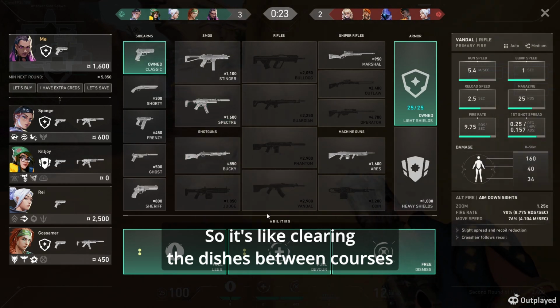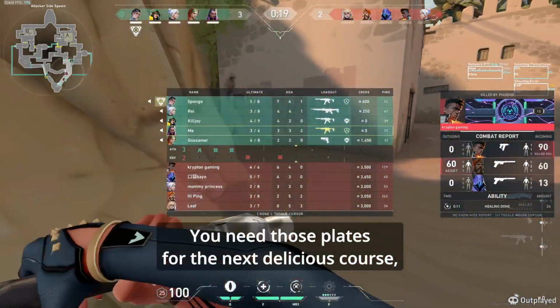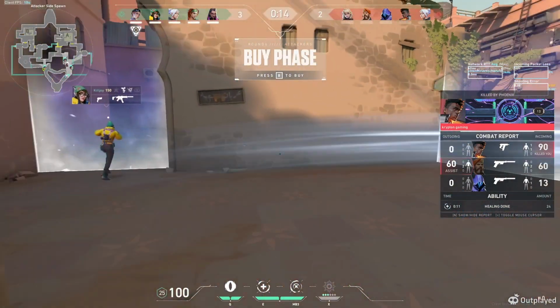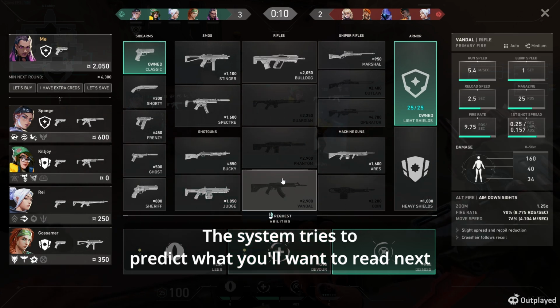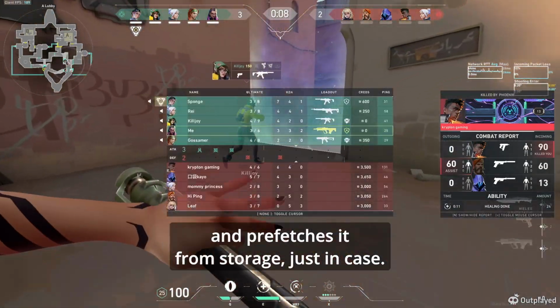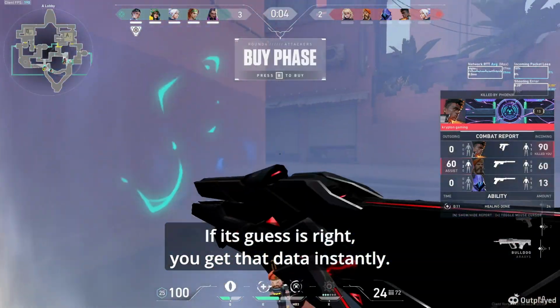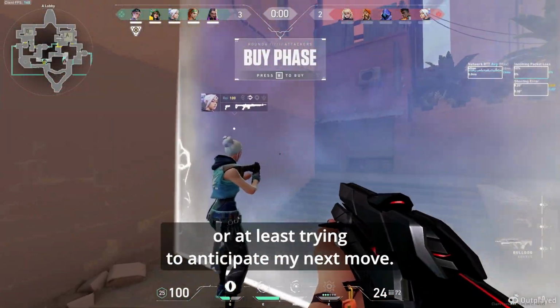So it's like clearing the dishes between courses at a fancy dinner party. You need those plates for the next delicious course, not the one you already ate. A very elegant analogy. And then there's the read ahead we mentioned earlier. The system tries to predict what you'll want to read next and prefetches it from storage, just in case. If its guess is right, you get that data instantly. It's like my computer is reading my mind, or at least trying to anticipate my next move.